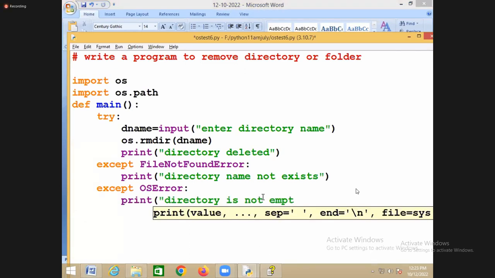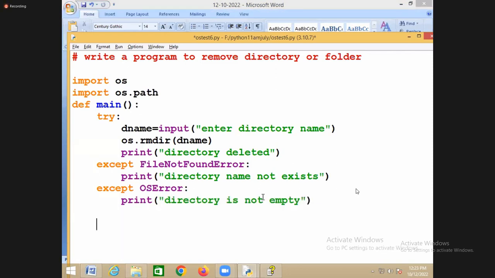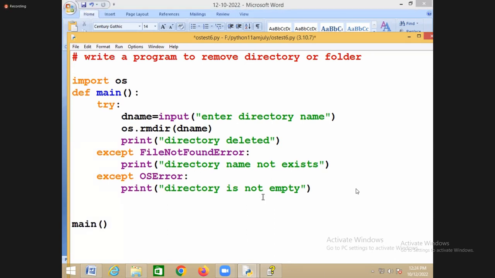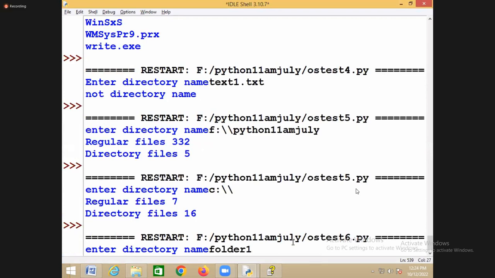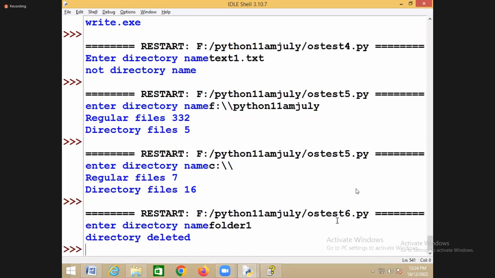The directory is not empty, right? So I don't require os.path here, because we are not checking whether the directory exists or not. Here I just give folder one. Is folder one in the current working directory? Yes. What is my current working directory? Python 11 AM. Is this folder empty or not? Yes, this folder is empty.